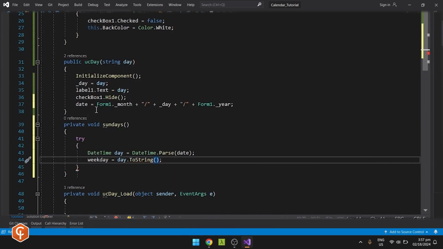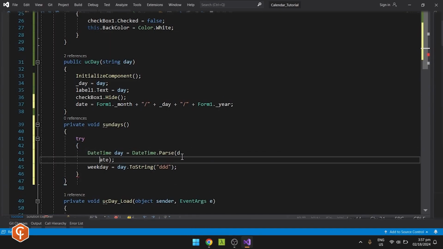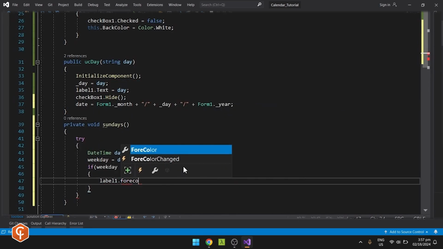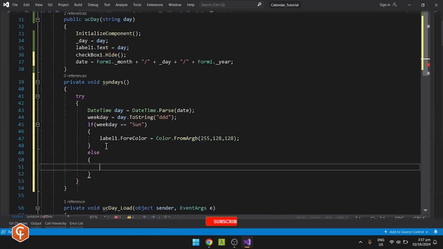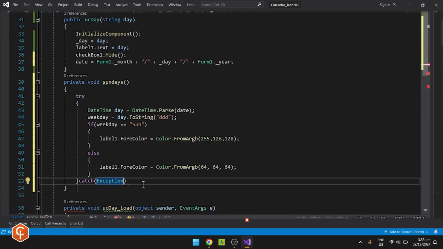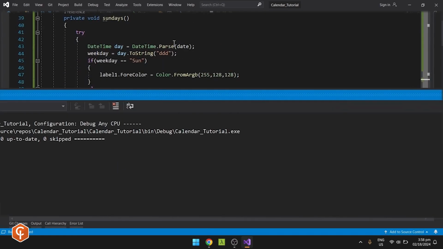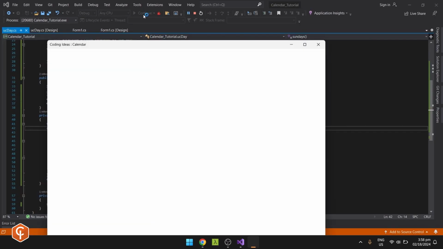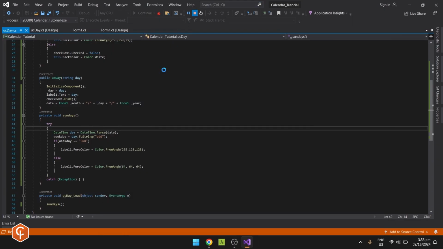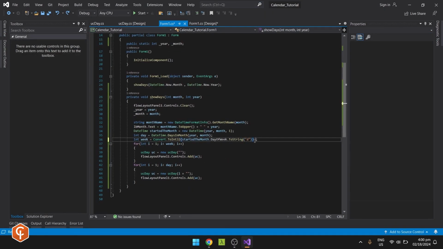Next, we'll create a DateTime object to convert the date we recently assigned. We'll then extract the weekday name and use it to conditionally set the label's foreground color. If the weekday is Sunday, we'll customize the label's color. It seems like only the foreground color of Saturday is changing instead of Sunday. This might be because we forgot to add one to our week variable in the showDays method.